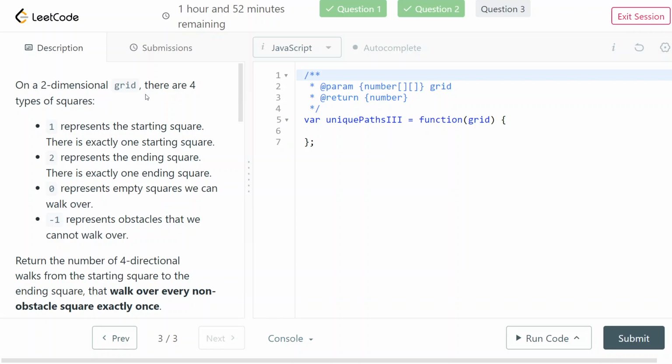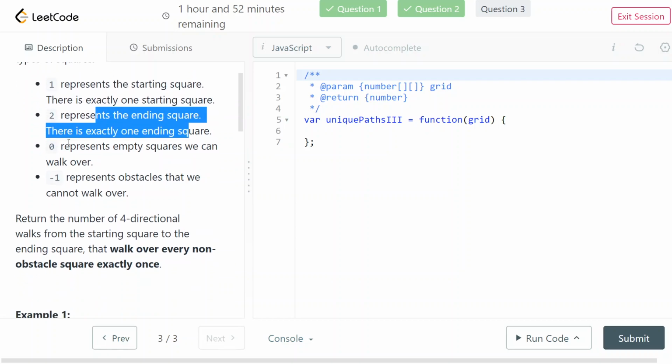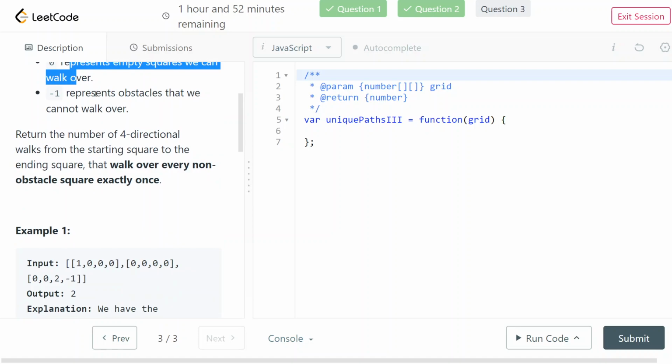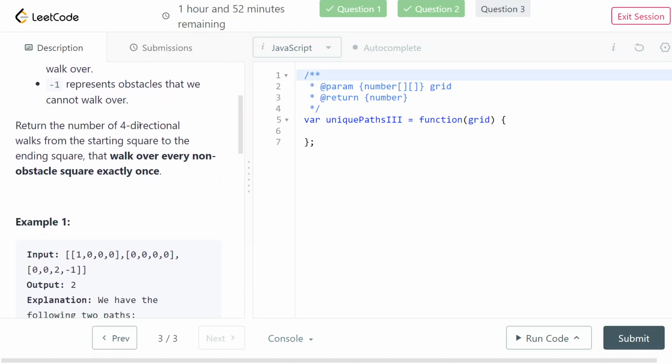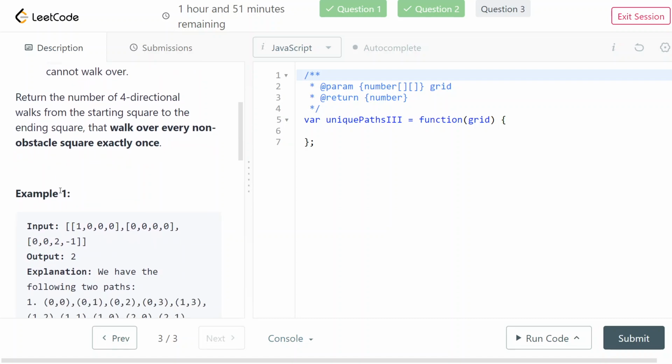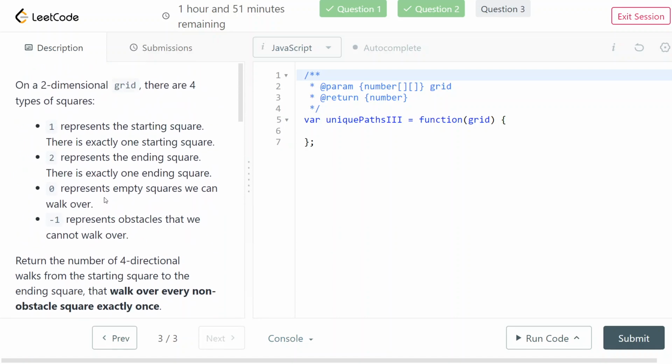On a 2-dimensional grid, there are 4 types of squares. The starting square is 1, 2 is the ending square, 0 are the empty squares, and -1 are the obstacles. And I need to return the number of 4 directional walks from the starting square to the ending square that walk over every non-obstacle exactly once. What are the limits on the size here? Only 20. Perfect. So first of all, I need to find the starting coordinate and the ending coordinates.